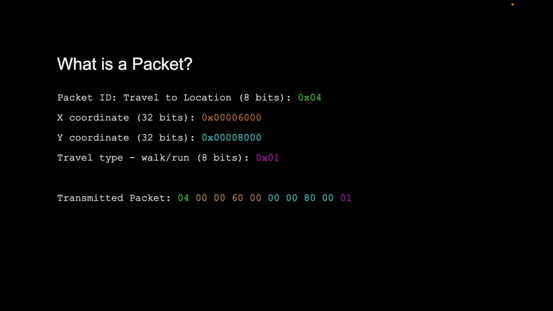Now let's have a look at the actual data that's going to be put into this packet. In this talk, I'm going to be using hexadecimal notation. This is where a byte of information is represented by 2 hex digits that contain values from 0 through 9 and A through F, representing 16 possibilities per digit. So each of the bytes here is 2 of the characters you see on the screen, prefixed by 0x. In this example game, travel to location is packet ID 4. We've set the X and Y coordinates to 6,000 and 8,000 respectively in hex, and travel type is number 1, which let's just say corresponds to running. And so the packet you transmit to the server is the following bytes: 04 00006000 00008000 01. When the server receives this, it's able to decode it and work out what you wanted to do.